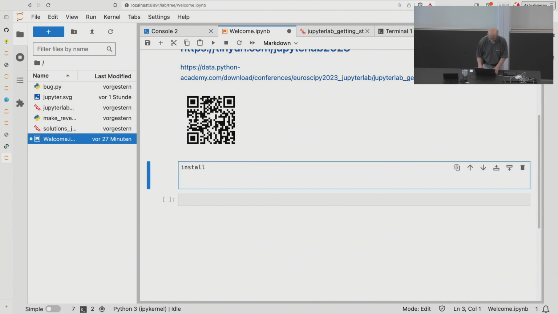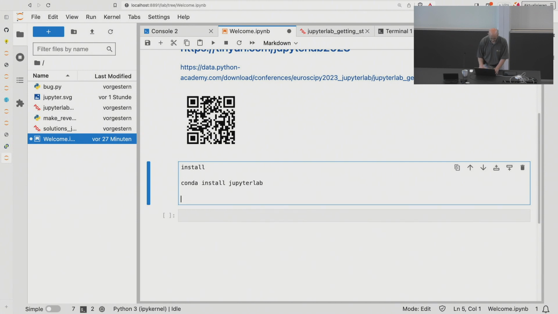Install with either Conda or Mamba, install JupyterLab as one word, or alternatively pip install the same thing. Yeah, that would work, and you install it, and then you start it with.